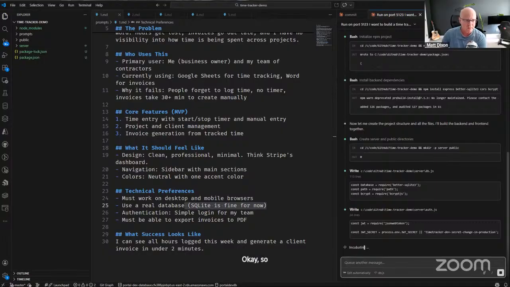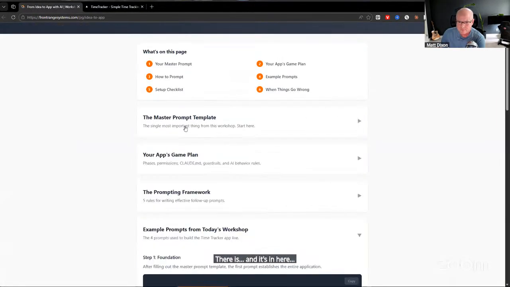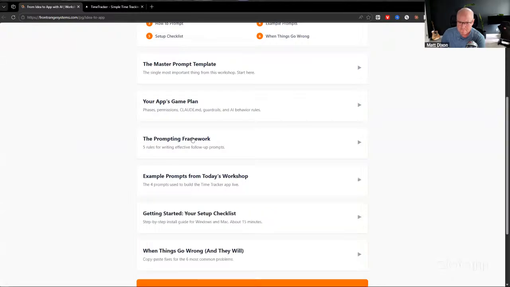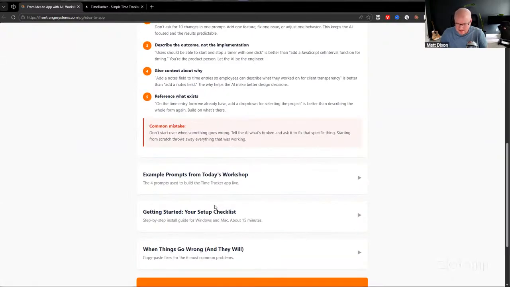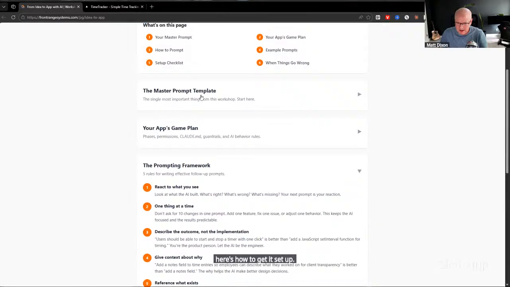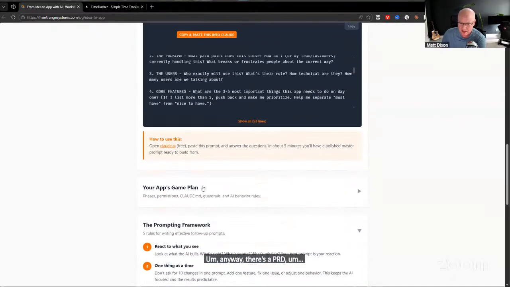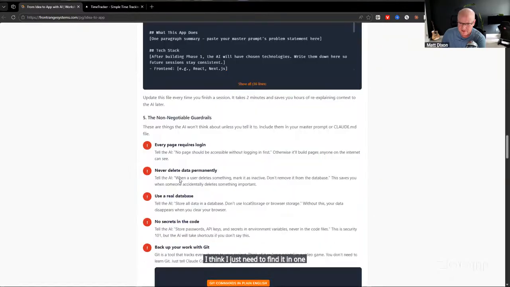Okay, so I mentioned garbage in, garbage out. That's really critical. And if I'm developing an application that's not super simple like this, there are a couple of different files that you're going to want to use. Here's how to get it set up. Anyway, there's a PRD. I think I just need to find it in one of these different sections.